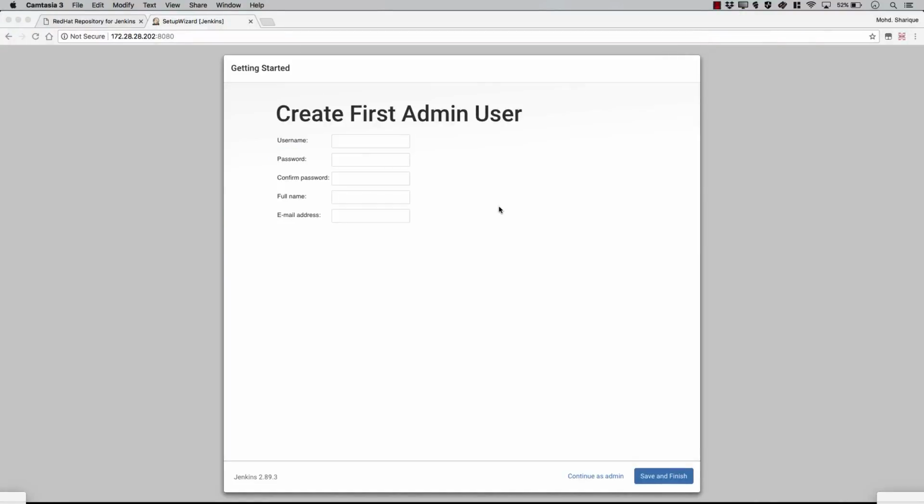Alright, so the process has been completed, and now Jenkins prompts me to create the first user, or basically the root user. So I'll create a username for myself. I will give a password as well. And I'll give the full name and the email address as well. So everything looks good. I click on save and finish.